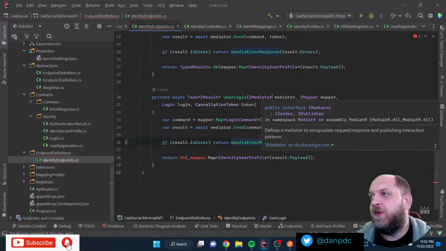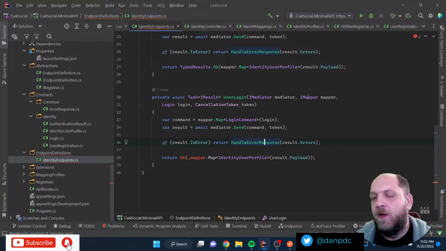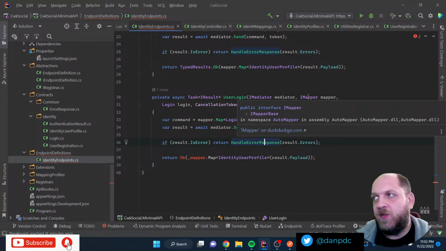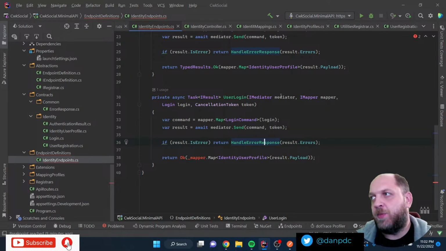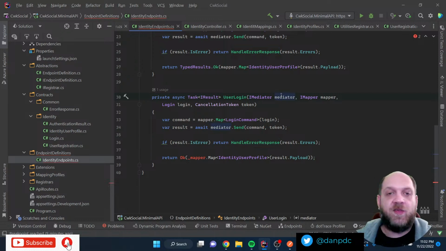And as you see, basically I say here IMediator, IMapper. What the .NET minimal API does, it looks at these parameters and checks, do I have something, for instance, in the DI container that matches this? And if so, then it injects it. For this one, it is doing exactly the same. For this one, it's looking in the DI container.